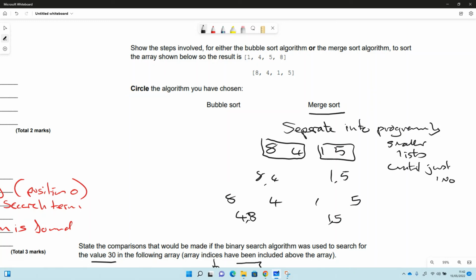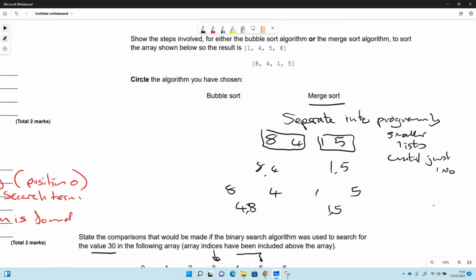So then we will look at merging these lists of 2 together. We'll ask the question, is 4 bigger than 1? The answer is no. So we'll merge this in a list by putting 1 there. Is 4 bigger than 5? No. So 4 goes next. Is 8 bigger than 5, which is the only one we've got left there? No, it isn't. So 5 is going to go there, and we just have 8 left. And that's our merge sort.